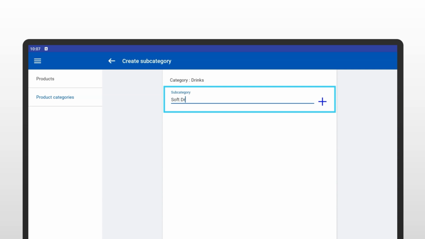Quick tip, you can use subcategories to group your products even more specifically. For example, try names like beverages, juice, canned, soft. It keeps things neat and easy to find.